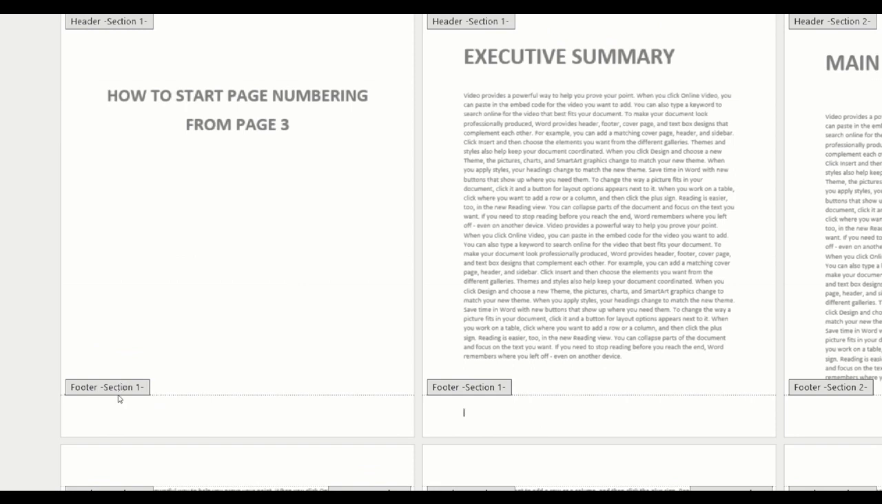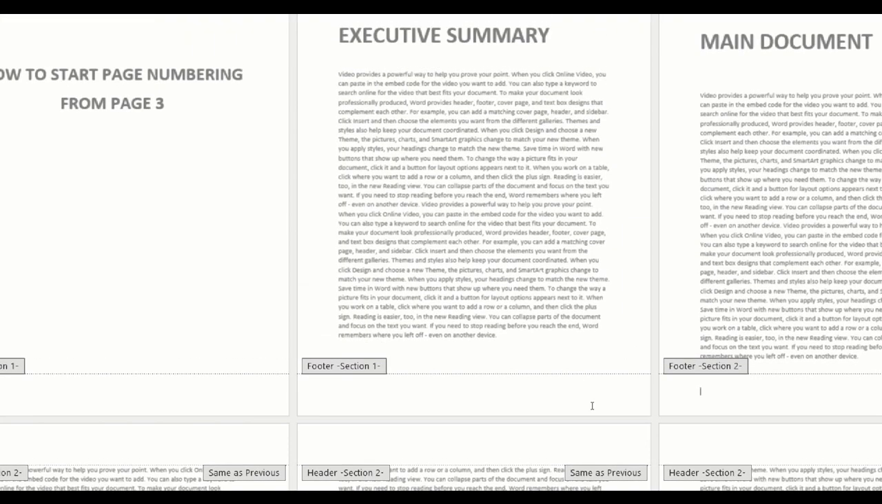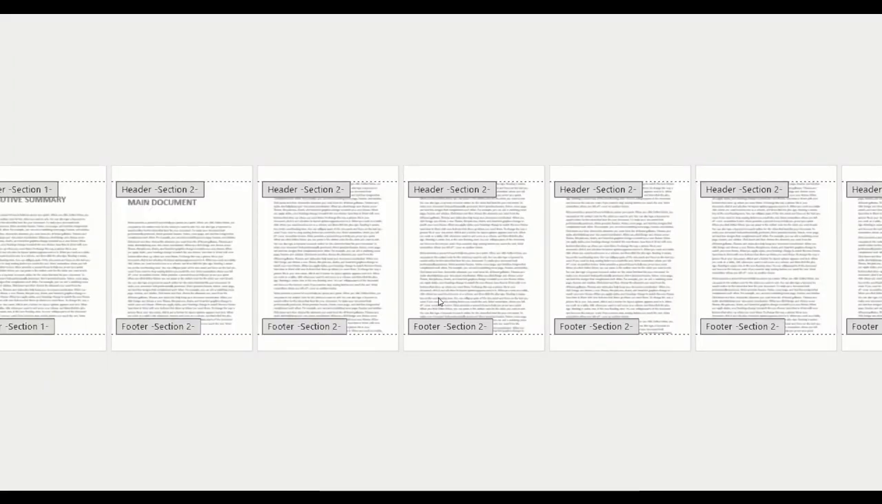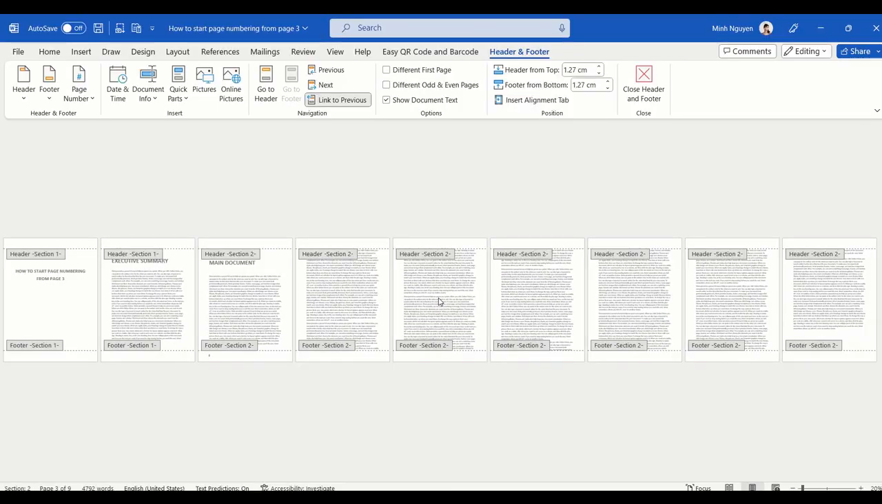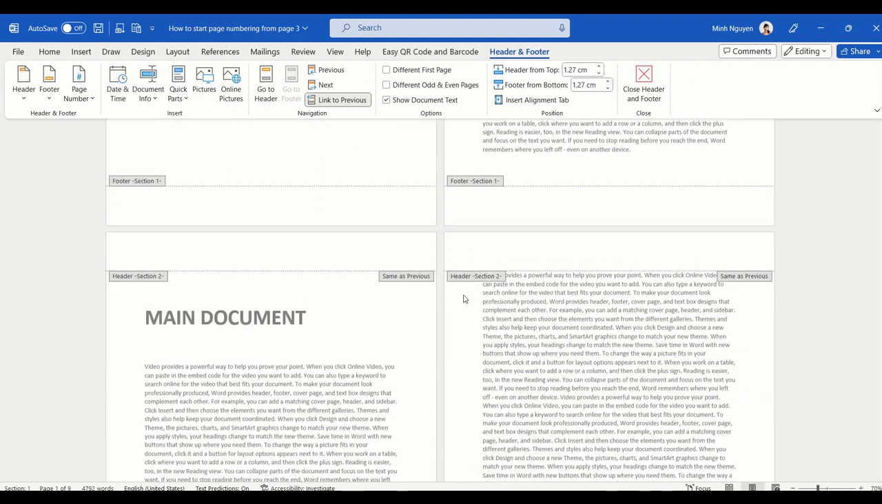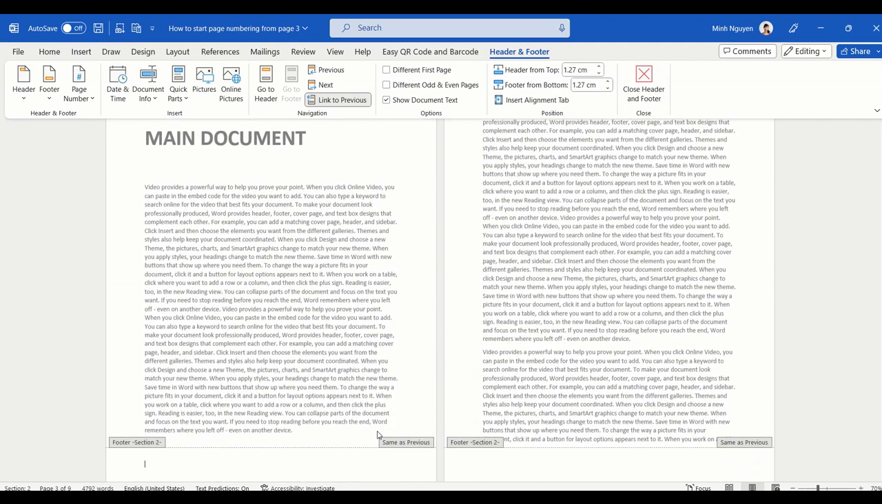And you can see that for the first and the second page, the footer indicates that it is in section 1. But for the third page onward, it will be in section 2. So that has already split our document into 2 different sections, which is good. Now, what do we need to do? Alright, so go to page number 3. And here we will need to turn off the link to previous.